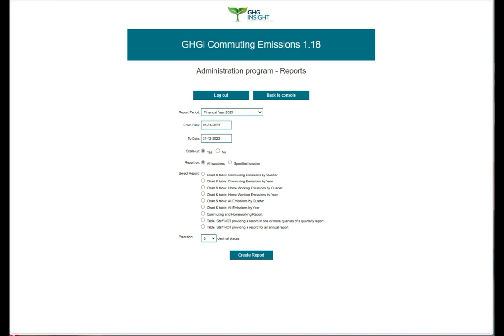If you have more than one location, you have the ability to select individual locations. I'm going to leave it set at all locations for the moment. Next, I will select the first of my reports, the Commuting and Homeworking report. Then I will set the precision to 1 decimal place and click on the green Create Report button.